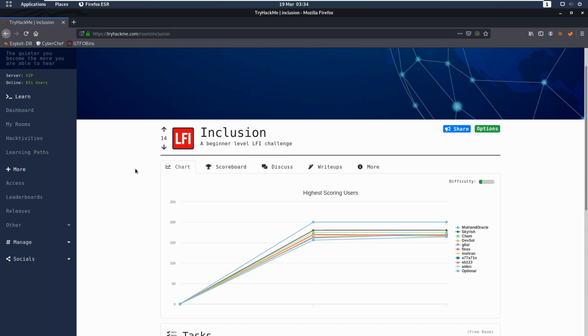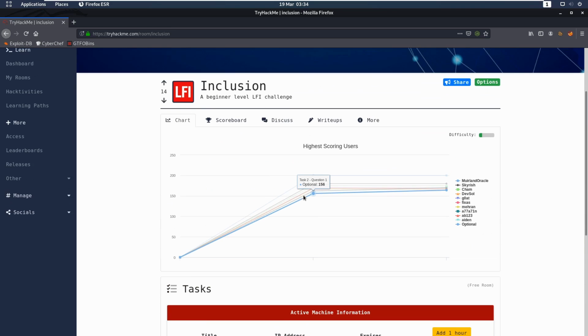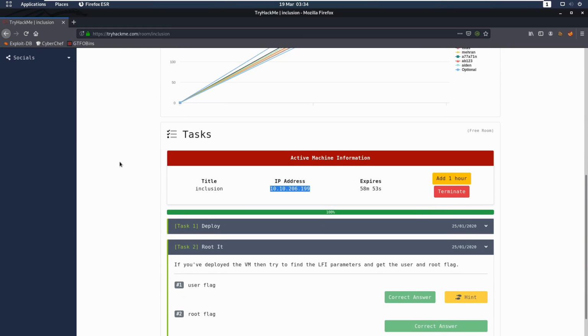Today we're going to be doing Inclusion, a beginner level LFI challenge. So this is actually quite a nice challenge. I did it just a minute ago, so I thought I'd do a quick walkthrough for it, get it edited and uploaded tonight. Hopefully this can help a few people out, seeing as TryHackMe is growing so rapidly lately. So let's get on with it.